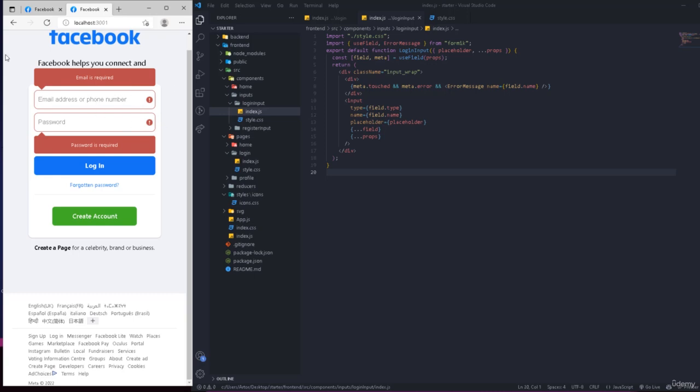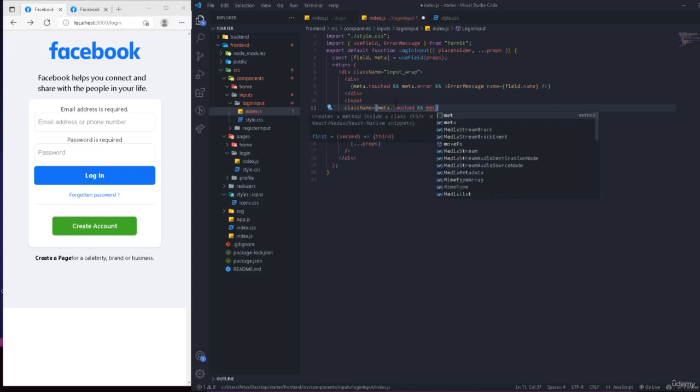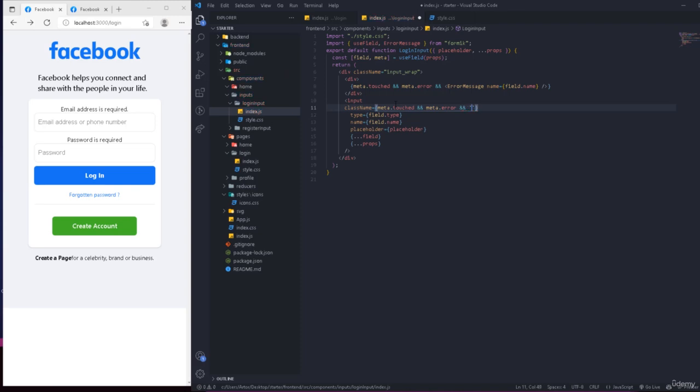This can easily be added and manipulated. So let's go back right here. This is our input. Let's add a class name, and as usual this is how you write your class name. But if you want to do some operations and checks, you open parentheses like this, and here you do your test. So simply you're going to go meta.touched first, and also when there is an error, meta.error. Now if the meta is touched and there's an error, we're going to have a class name, and the class name is going to be input-error-border.